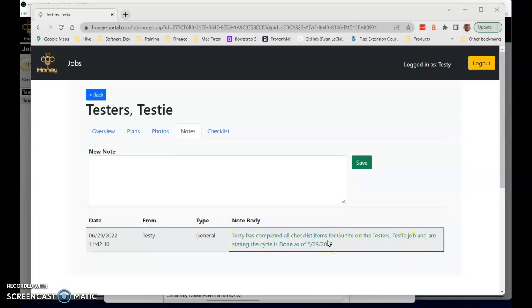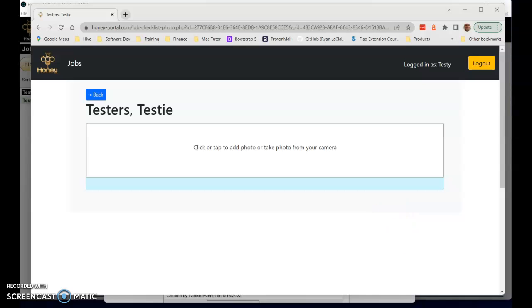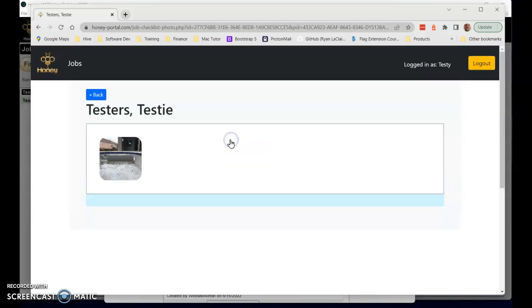Here's one that came up because I've already gone through and done things, just to test it out. But the other thing that's kind of cool about this is the checklist items. You have to make sure that they're completely done. This will force the people to do it. There's a couple of things that they can do. So they can come in here, they can add a photo, and they can drag and drop one in, or they could take it from their camera.